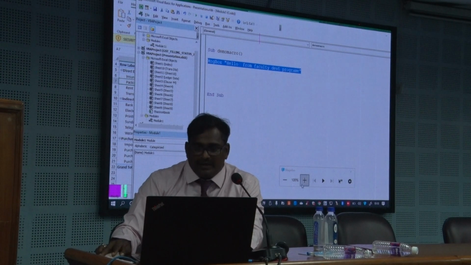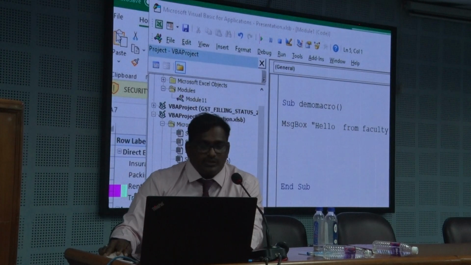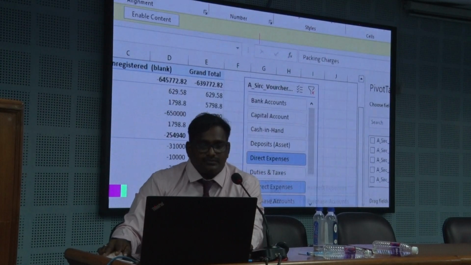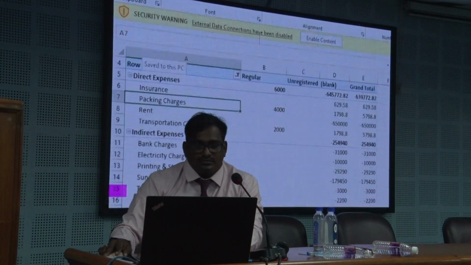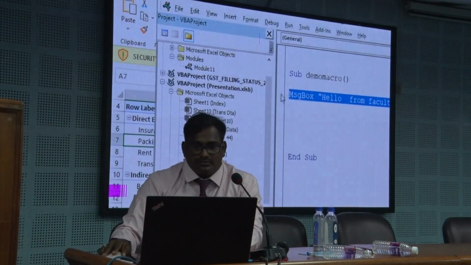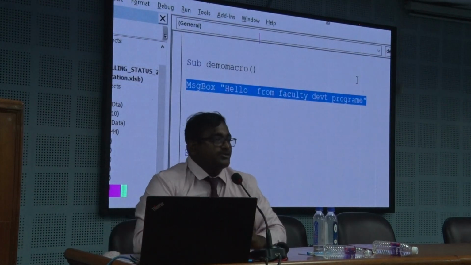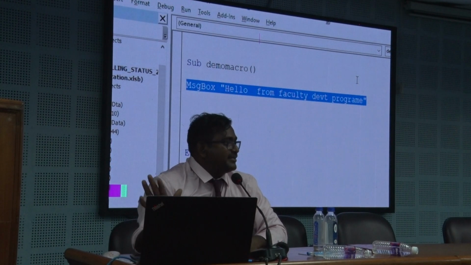So I'll put it in magnifier mode, sir. Steps to do: put a blank Excel file. Right click, save it as macro-enabled workbook. Right click and view code. Type this line, sir.